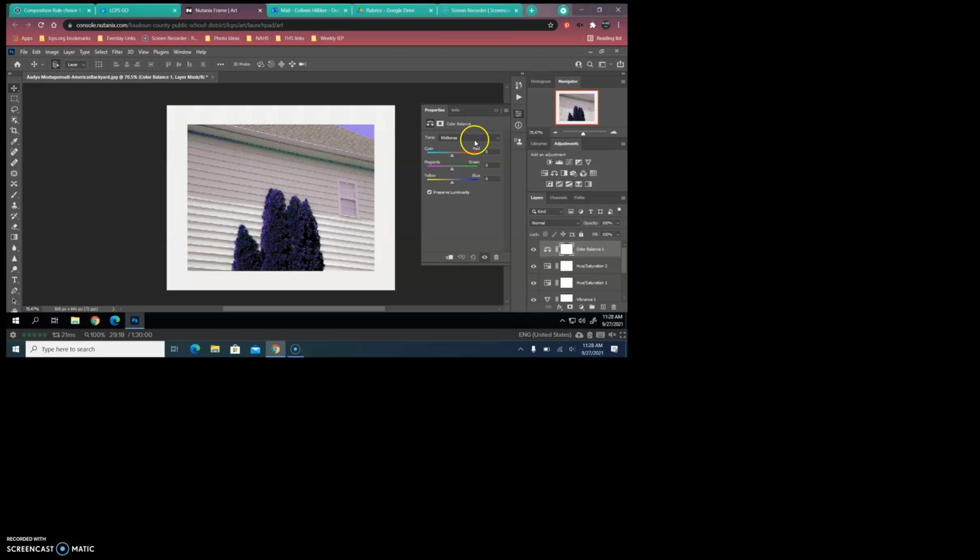When you click on that, it focuses on shadows, midtones, and highlights. It's kind of like the color grading in Lightroom. So if I want my shadows to be more red, and then I want them to be a little bit more green, making them kind of like a brown, and then I want to pull in some blue there to make them even darker, you have the ability to change what color your shadows are.